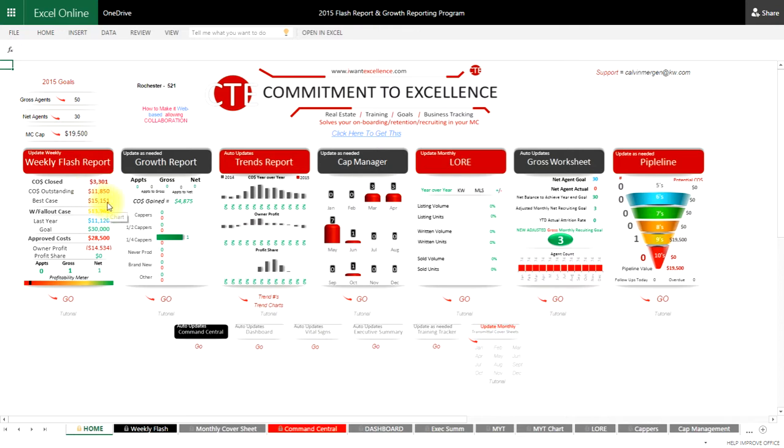The best case would be 15. With Fallout, we're looking at 13. Last year we did 11. Our goal is 30. Our approved costs are 28. Our owner profit is looking right here. And I can see my numbers real quick and easy, especially for the high Ds out there. Here's our profitability meter down here. If you're profitable, you'll obviously be all the way over here to the right.